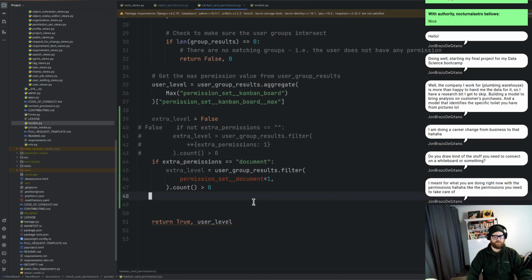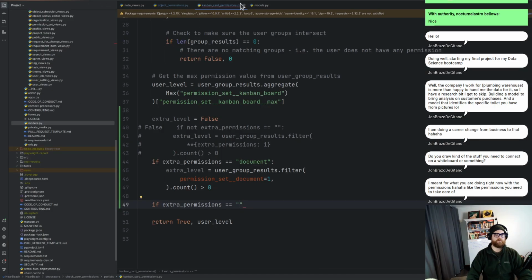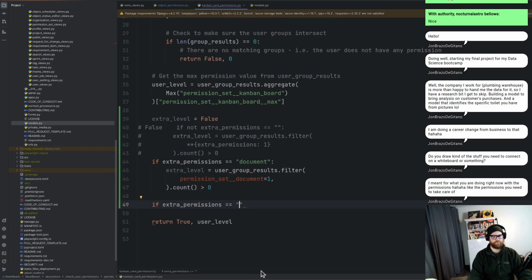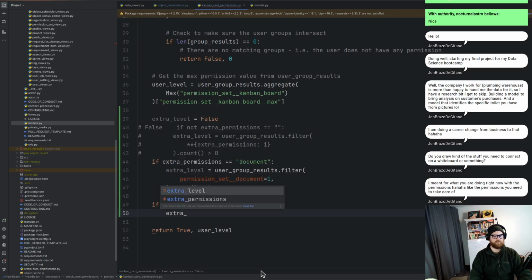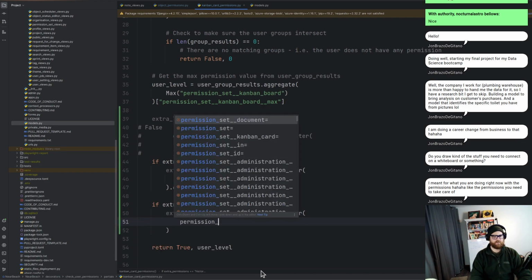So then the next thing that we want to do is if extra permissions in fact doesn't equal that, and it equals, what are we going to pass it through as? We're probably going to pass it through as history, I do believe. Yeah, history. What we're going to do is extra level equals user group results dot filter permission set underscore. Now, because this is on Kanban card, we need Kanban.